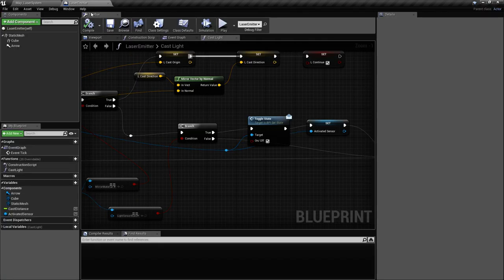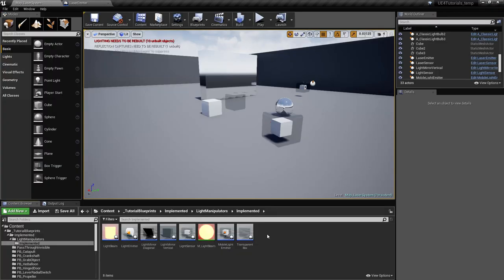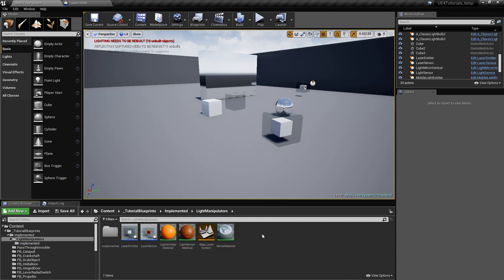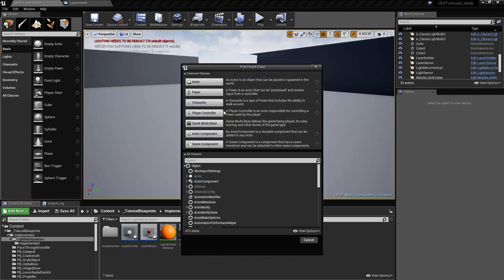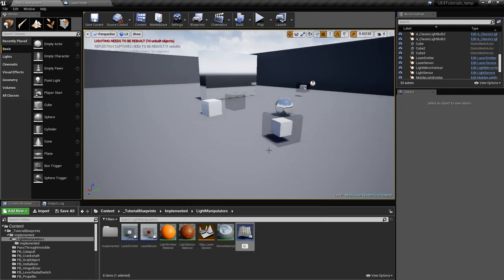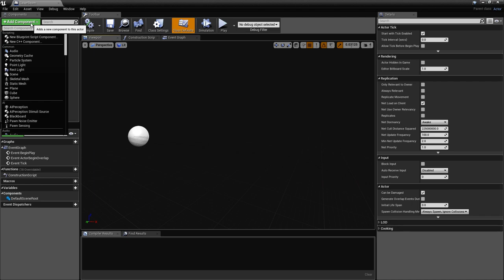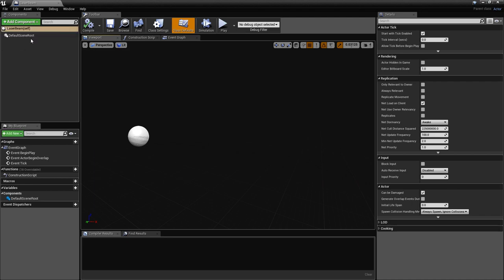Okay. Now let's go ahead and create this one, the light beam. So we're going to create an actor, laser beam. And we're going to use a cylinder like this.